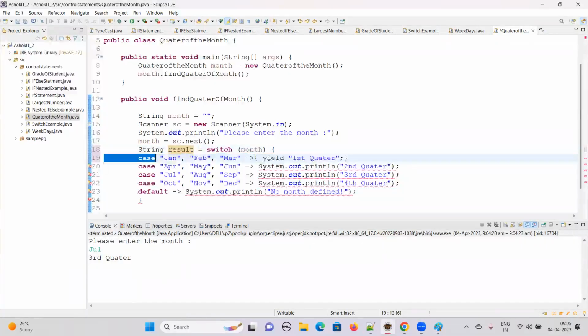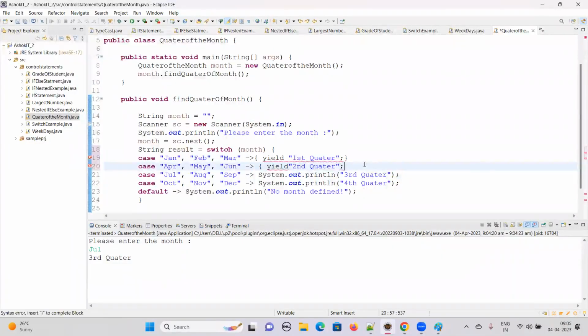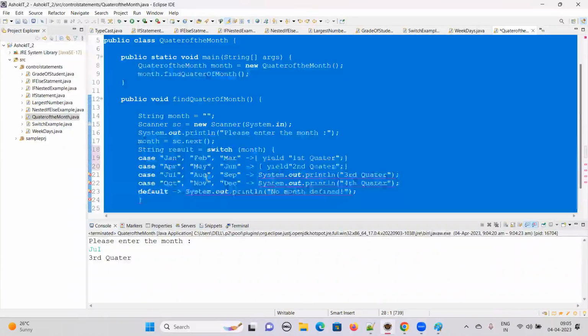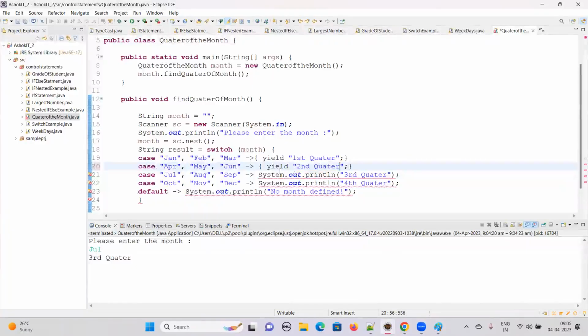Yield is kind of like we are going to return this value. Instead of putting this in as system.out, we can use the yield also. Okay. So this is for all of them that we have to apply. Here I'm going to copy it and paste for this. So we can return the value here with the help of this yield. Yield is going to record this, but it's going to return this value as a string to this particular switch statement. So what we have to do is string result equals switch of month. Okay. So let me use these things for the rest.